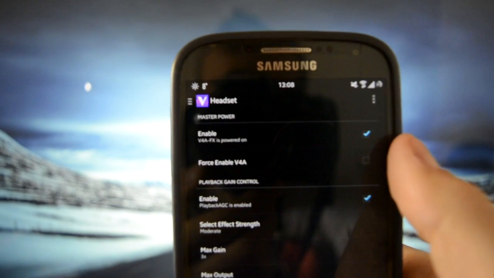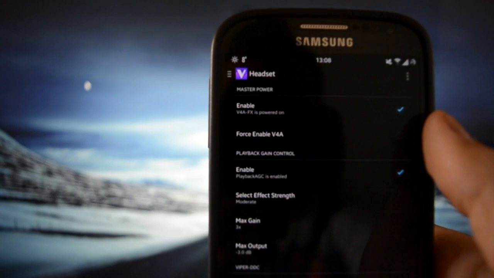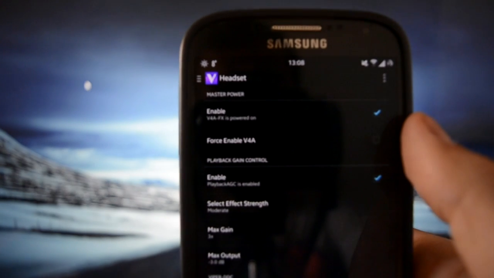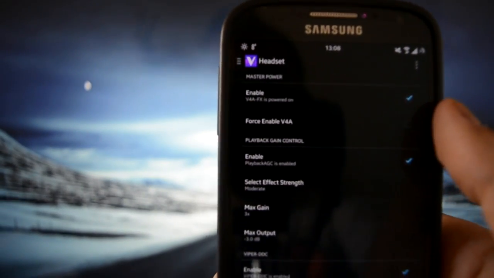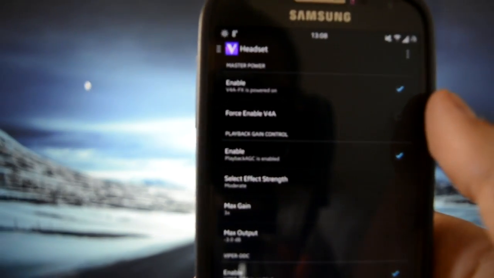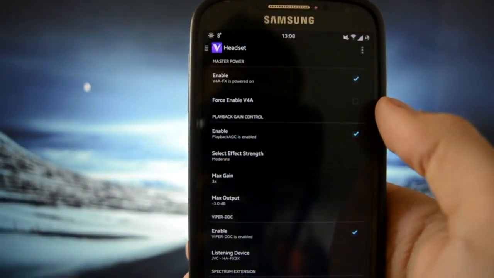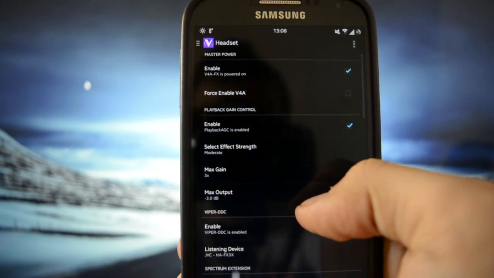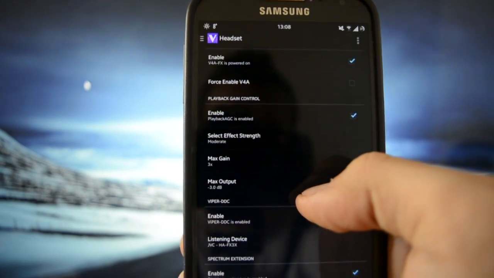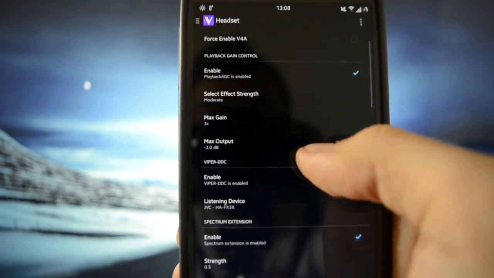It says master power. Enable VIPER4ANDROID FX is powered on. Force enable V4A is something that will use a lot of battery because it keeps enabling the application module if your device runs out of memory and it gets killed by the RAM. Okay, so we have the playback gain control. I have here my preferred settings. I can get the best audio sound from my headphones by using these tweaks, and I'm going to scroll down and show you what they are.